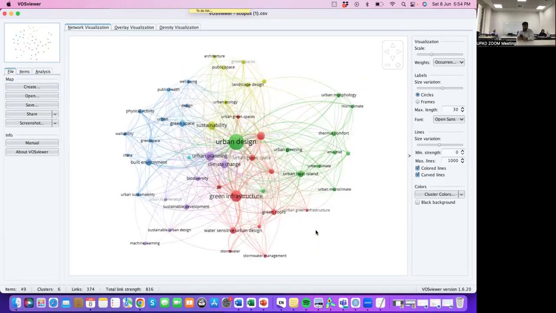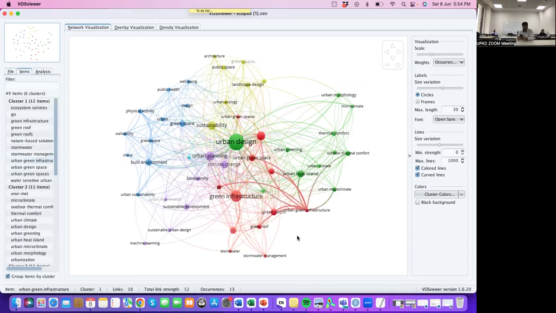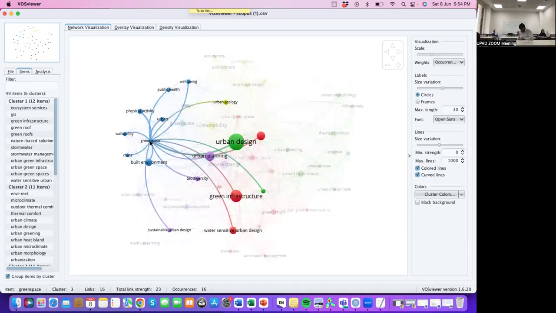So now these are the most commonly used keywords. It will make it easier. Now there are only 6 clusters, and you can see which one is important. Previously there were 13 clusters because I used the threshold of 5 occurrences. Now I've used 13 times. So if I just click on green space, these are the most commonly used words.